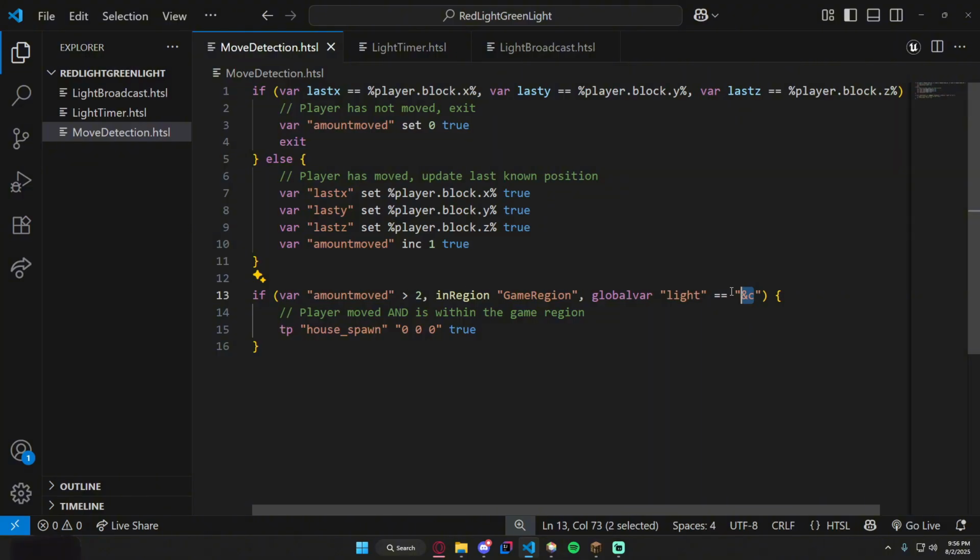Now assuming all these conditions are met, so they've moved, they are in the game region, and the light is red, then we'll just teleport them to house spawn. Ignore this here. All you really need is to teleport them to house spawn. And obviously you can change this to maybe remove a stat when they die. It doesn't matter. This is the code that runs when the player dies.